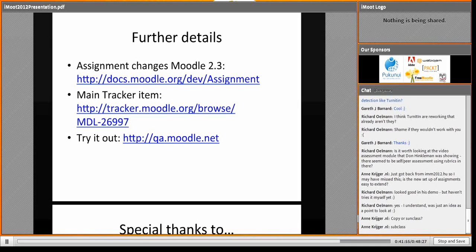So for further details, having just said that, there again is the link to the documentation for the 2.3 assignment type. The tracker item there has links off to all of the other subcomponents of the task, and including, I think it has links off to all the new stuff that we're hoping on doing. You can try it out now.